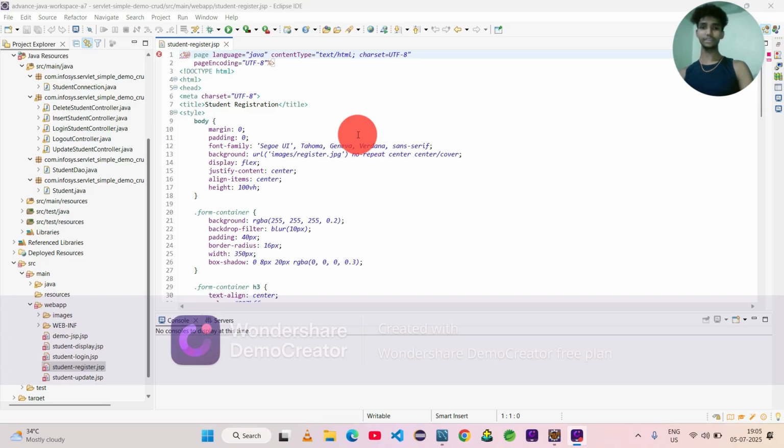In the backend, I organized everything into four packages: one for the student entity, another for the database connection, a third for the DAO layer to handle operations like insert, delete and update, and a fourth for controllers that manage front-end requests. This structure lets data flow clearly between user actions and database changes, showing how front end and back end communicate in a real-world web app.